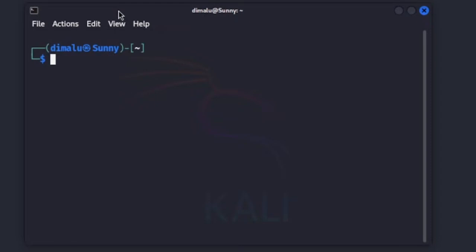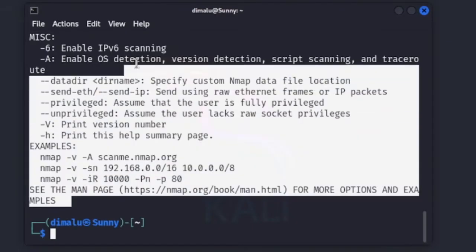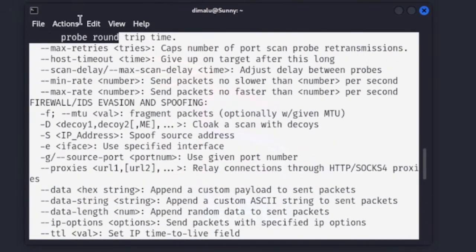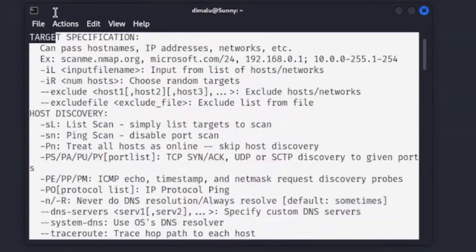So open your terminal and type Nmap. The first thing that I always like to do when learning a new tool is check the options that it offers. So type nmap --help. The help parameter displays all the options that can be used with Nmap. So press enter. As you can see, these are the available options that can be used with Nmap.